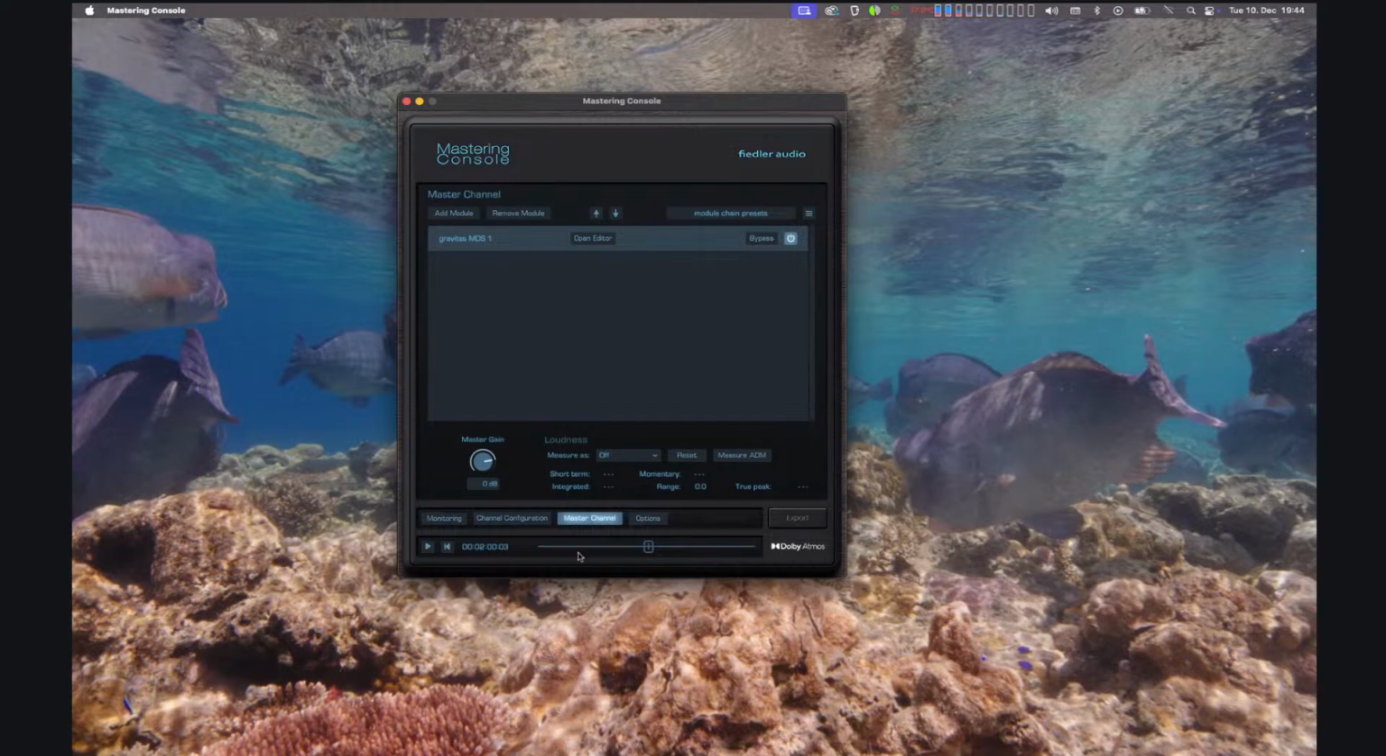So in the Dolby Atmos Composer, you can do the bus processing for mixing, and in the mastering console, you can use it on an already finished Dolby Atmos mix for mastering.